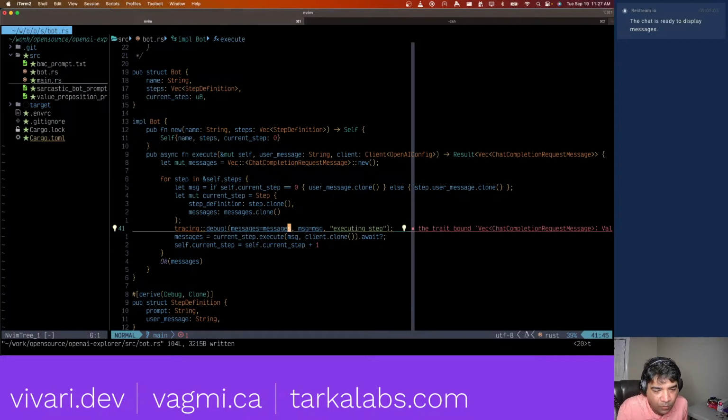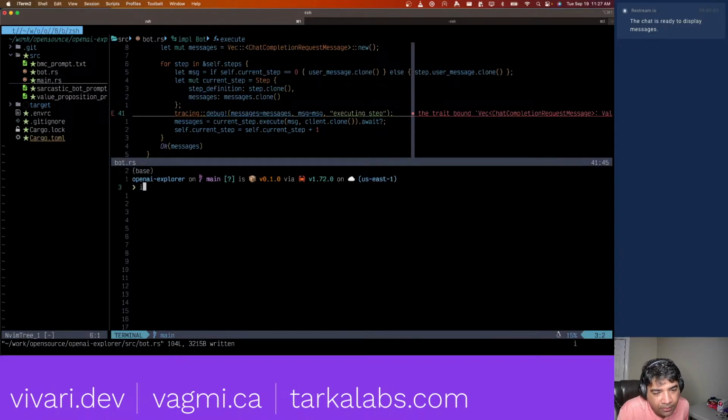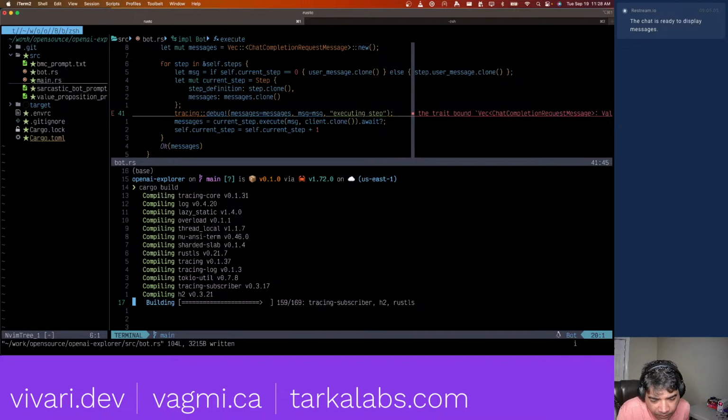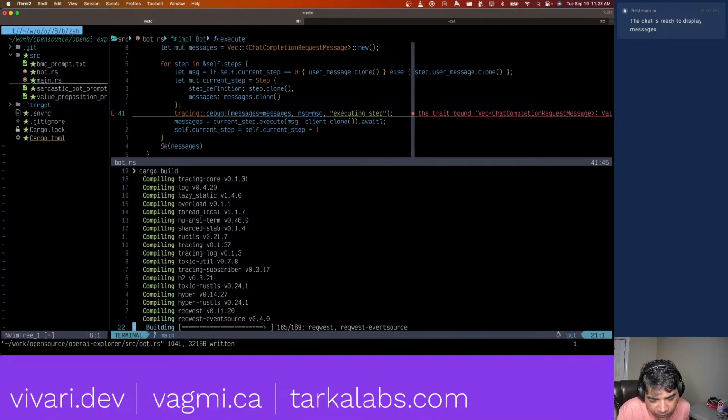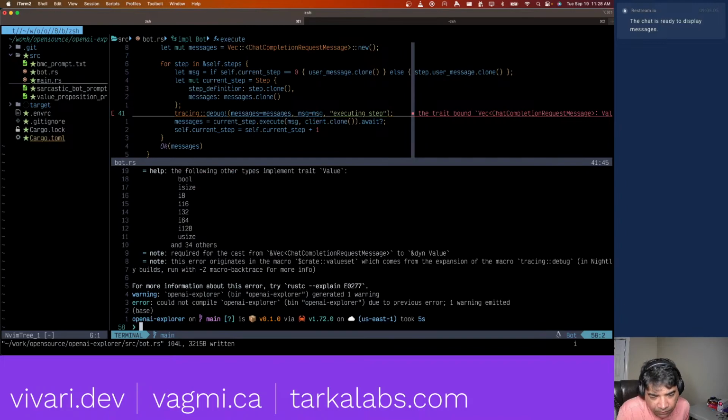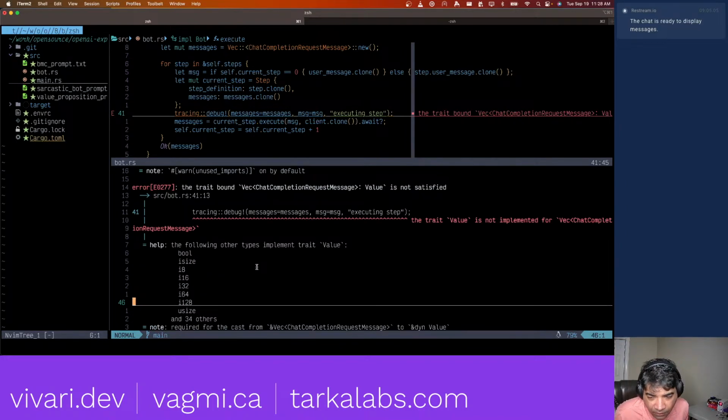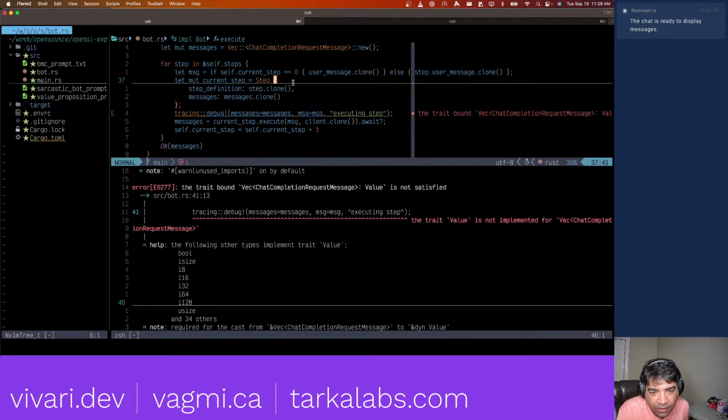Okay, let's see what's the problem. Cargo build. The trait value is not implemented for this thing. Oh, this needs to be able to serialize this messages. So let us see. Because then it needs to be JSON based messages.